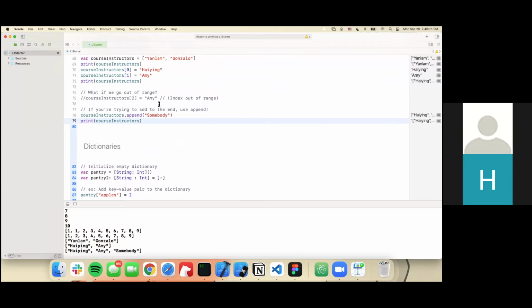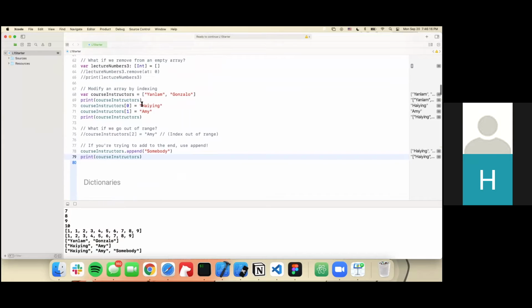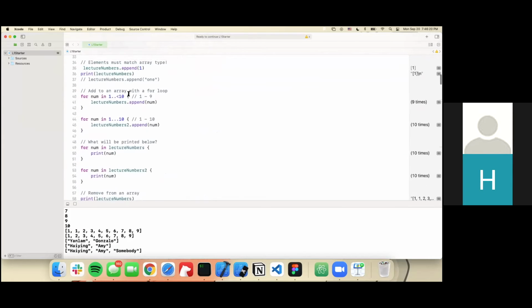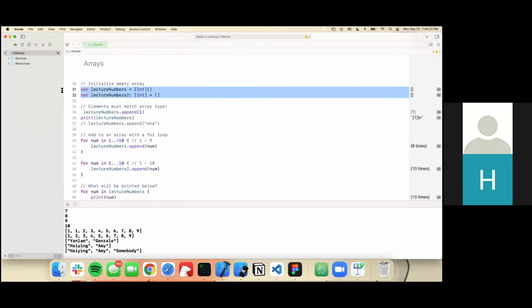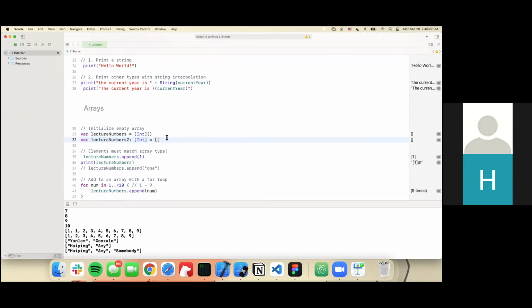Yes. When you were making the arrays for lecture numbers 1 and 2, what's the difference between these two? Which line specifically? Oh, 27. Here. I don't think there's any difference that I know of, just syntax. It's just personal preference, whichever one you think looks nicer. I usually prefer to use this one. I don't know if there's a difference.